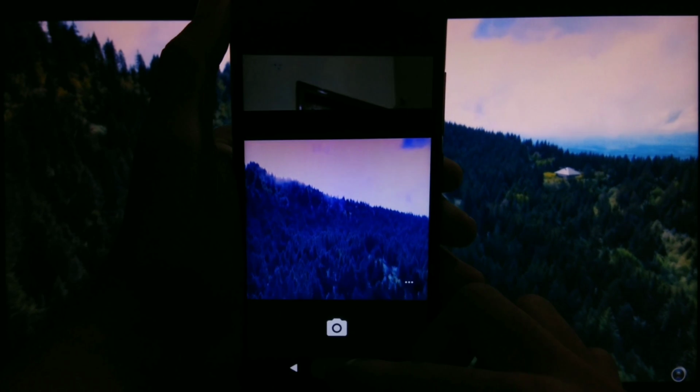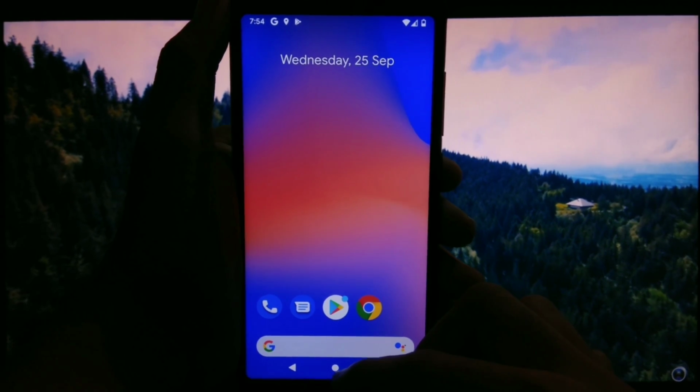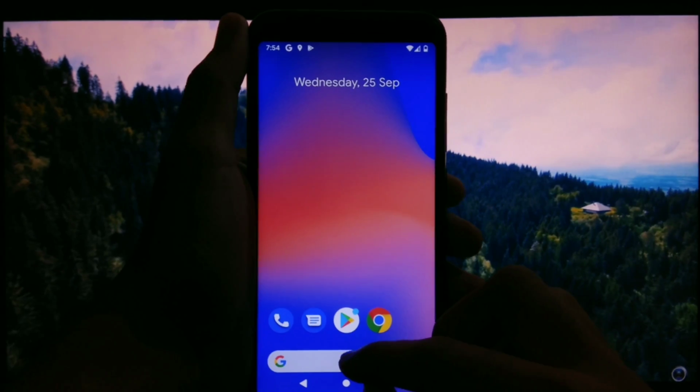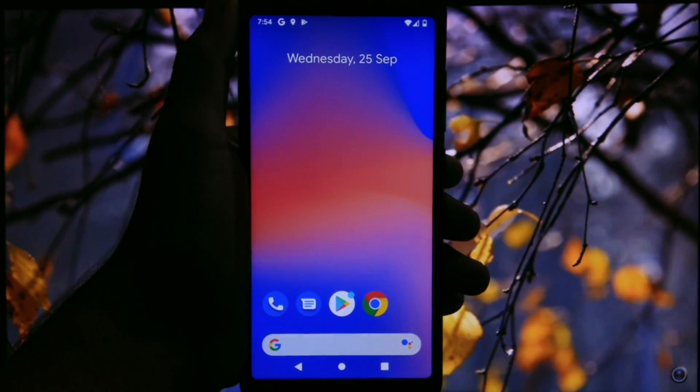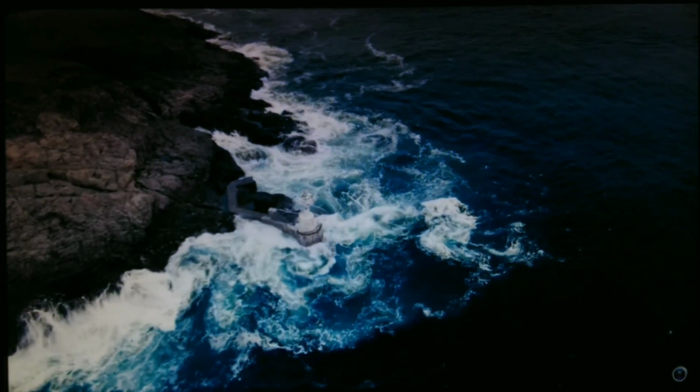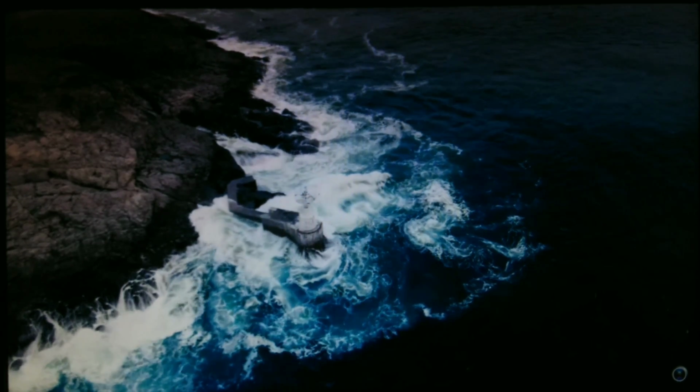So this ROM comes with a simple camera app, but you can install Google Pixel 3's camera on it, as I told you before. The link will be in the description. Thankfully this ROM comes with Camera2 API enabled.